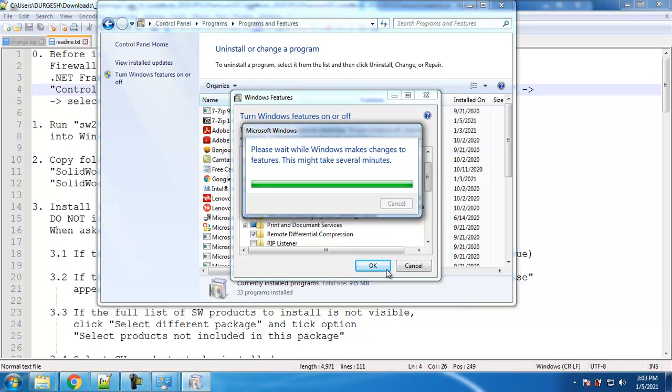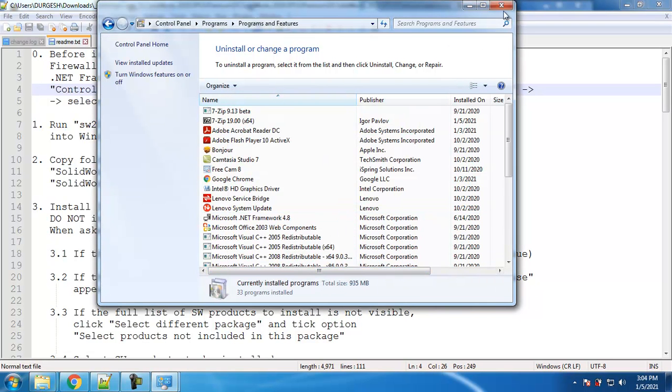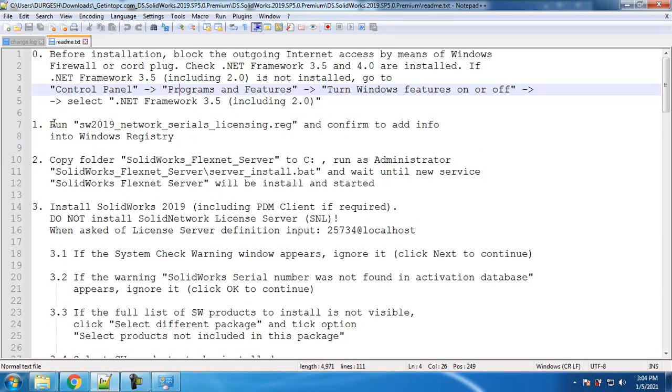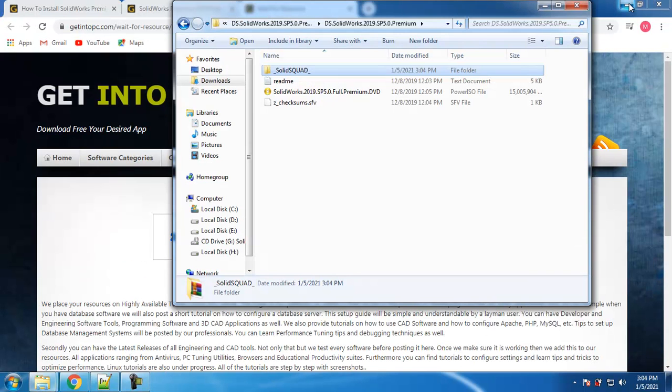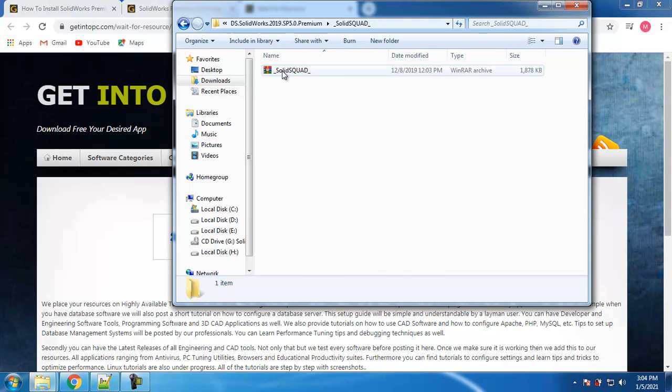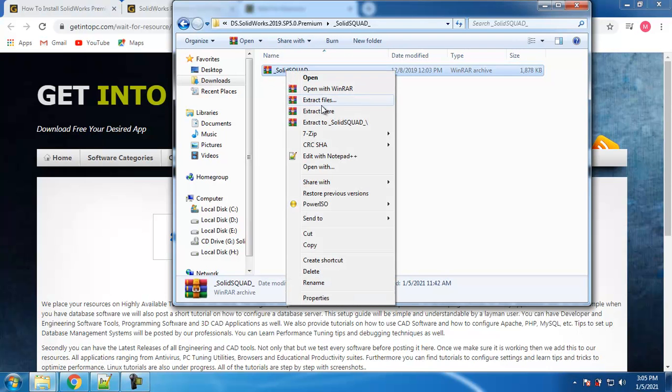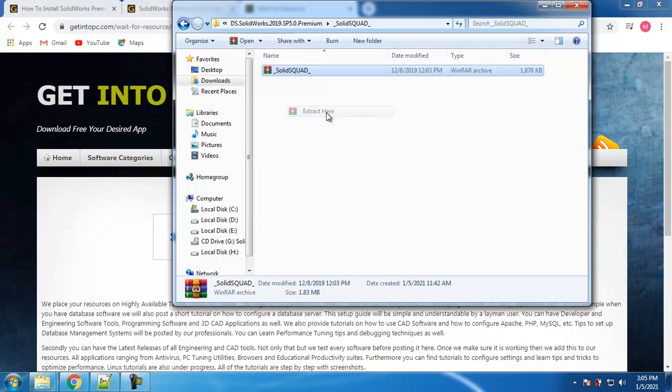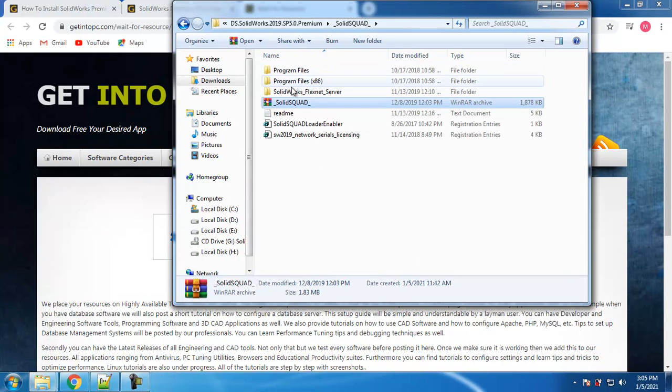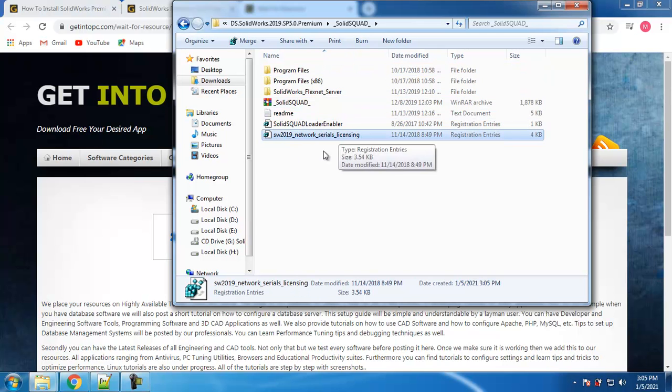This process will take a lot of time. You will have to wait out till it finishes its job. Once that is done, you can close this box and go for the next step. So the next step tells us to run this particular registry file which is there. So you again have to go to the extracted folder and you can see that there is a folder called Solid Squad. Go inside that and there is a WinRAR file, compressed file there. Right click on that and click to extract here.